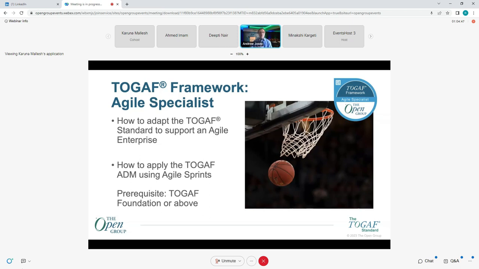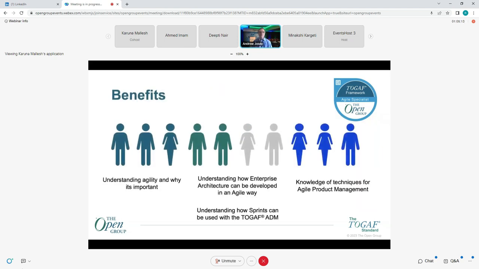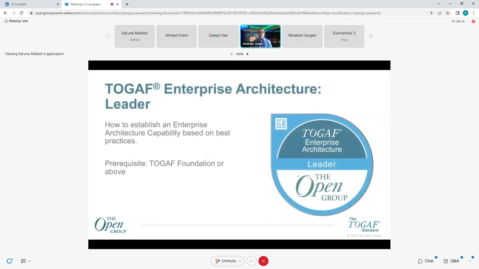The Open Group's Architecture Forum, based on its practitioners who have been trying these things out in practice, have written down their experience in the TOGAF series guides for others to draw on. And as with the digital specialist, the Agile specialist also has a prerequisite. With these certification credentials, there are prerequisite qualifications you need before you can take them. So those are some of the benefits.